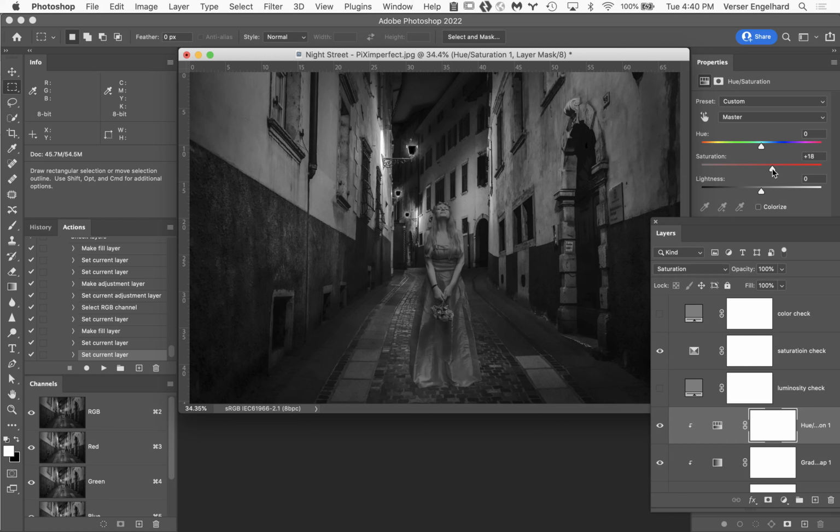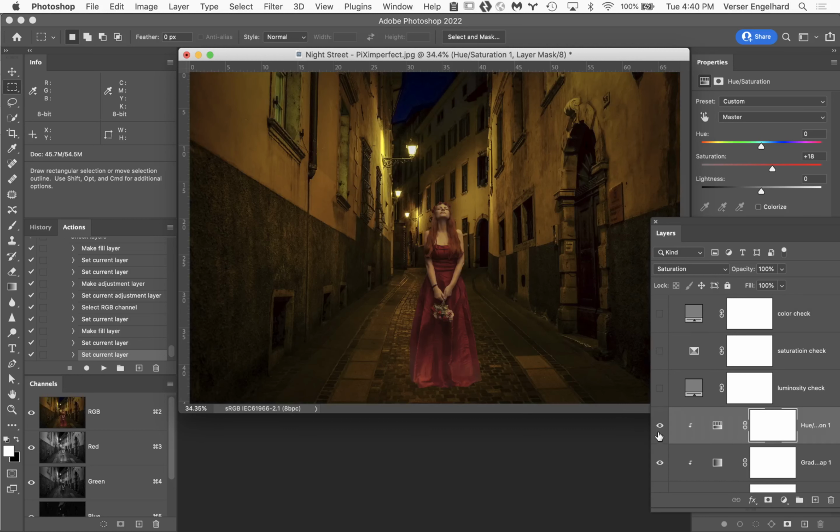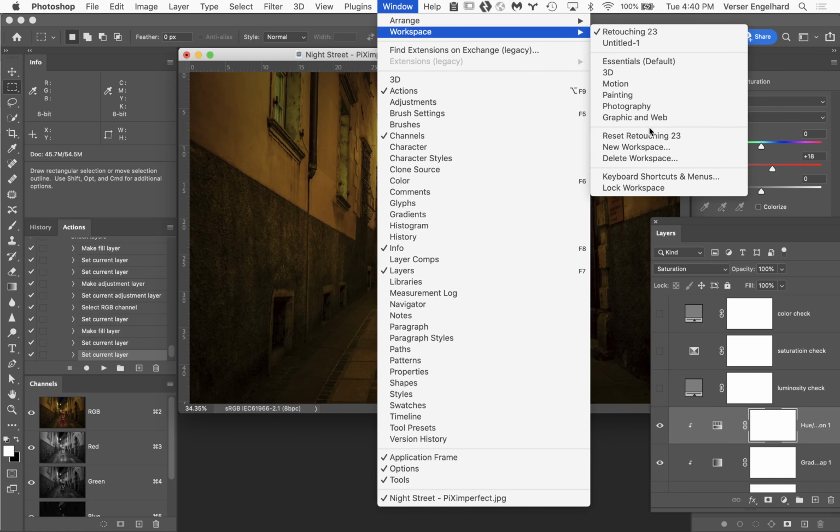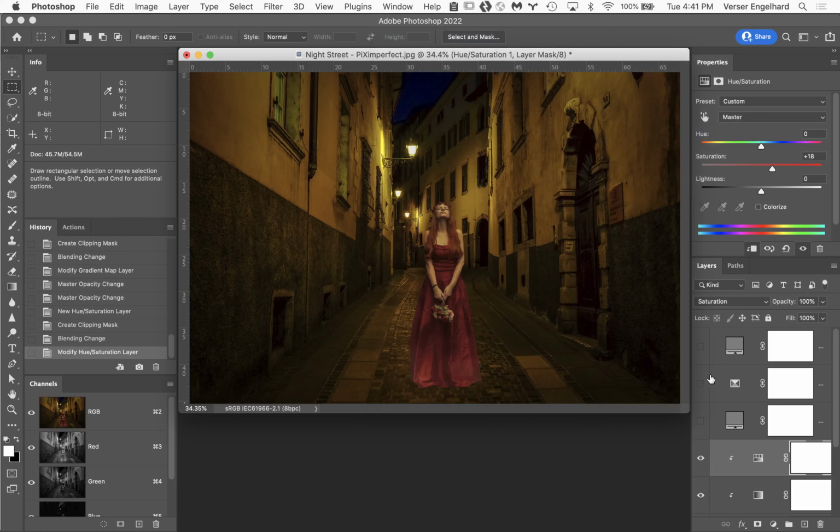And I feel like I got a boost of like 18%. We'll see what it looks like without the check layer. Turn the check layer off and then turn the Hue Saturation on and off. And she definitely needs a little bit more of that saturation in her dress. Are we good on this part? All right, I'm going to reset my workspace. We're almost done, guys.